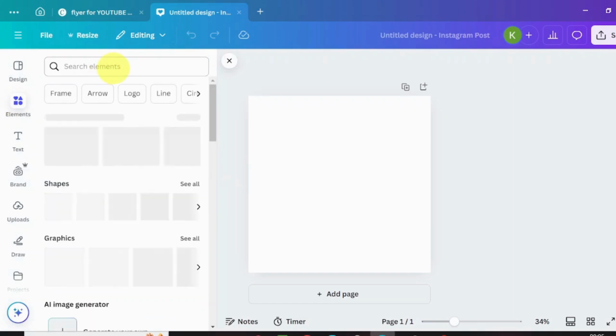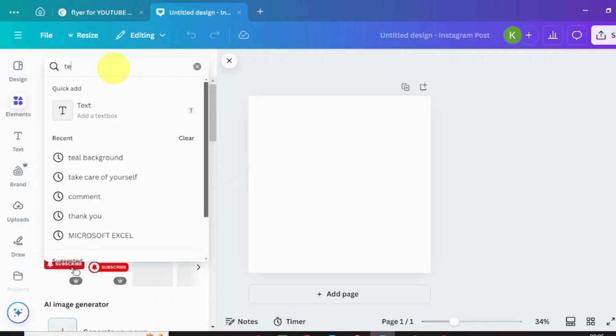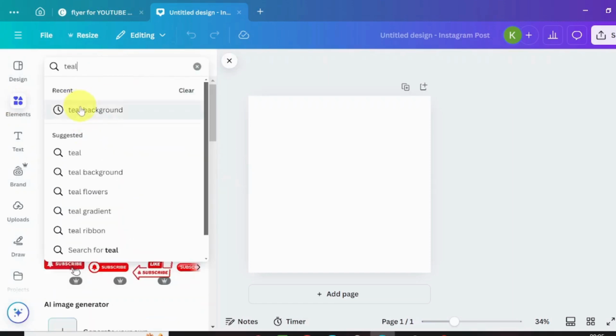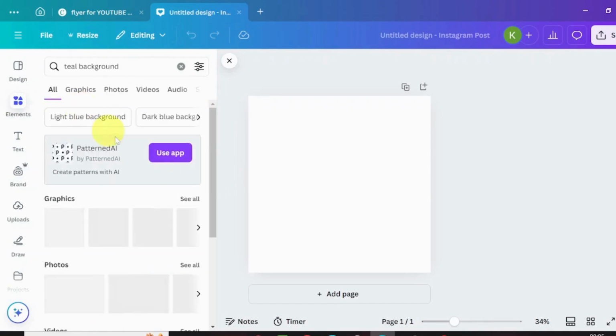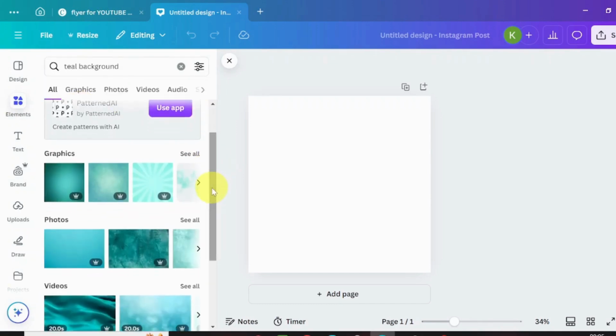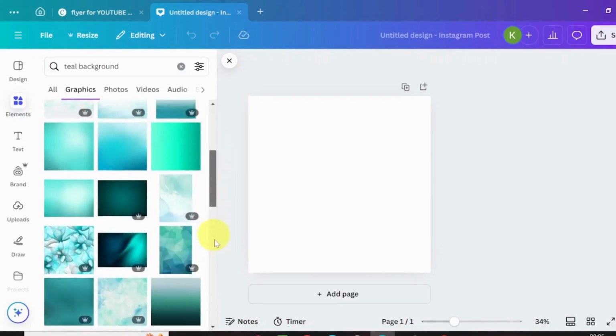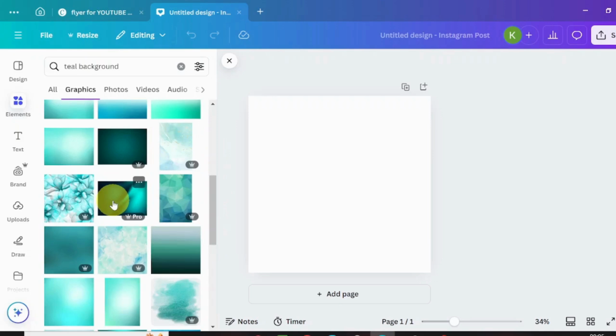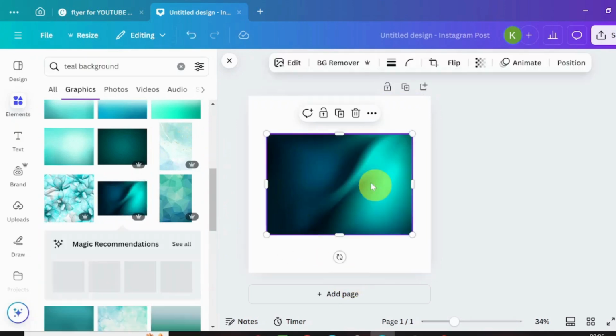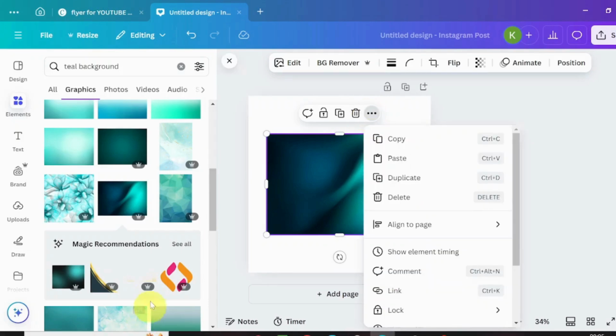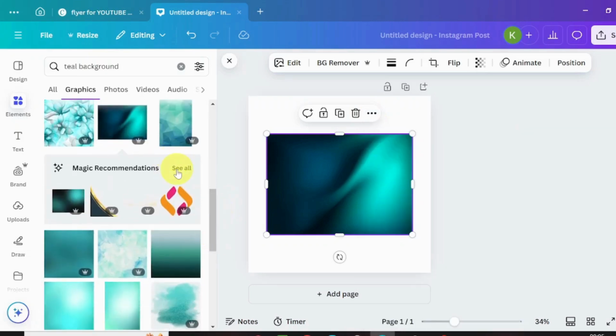The first thing is I'm going to go with the teal background. So you search for teal background under your elements, and then you can go with any of the graphics or photos, but ensure you're not going with video, right? So now I'll be going with this particular graphic, and I would definitely check the recommended ones too. These are the magic recommendations.